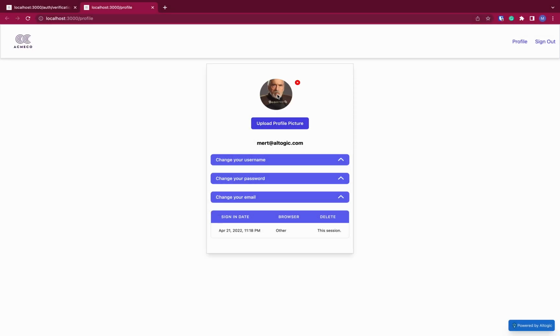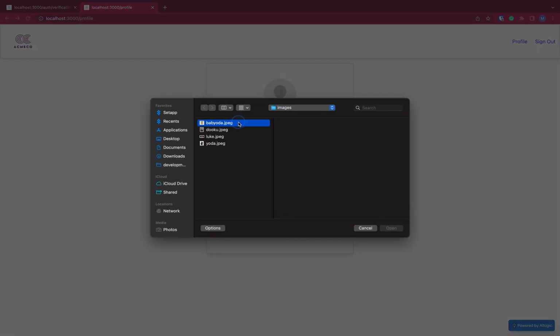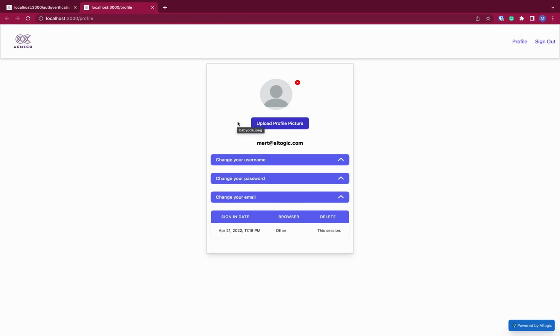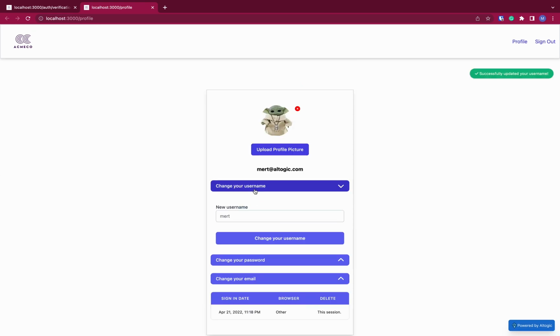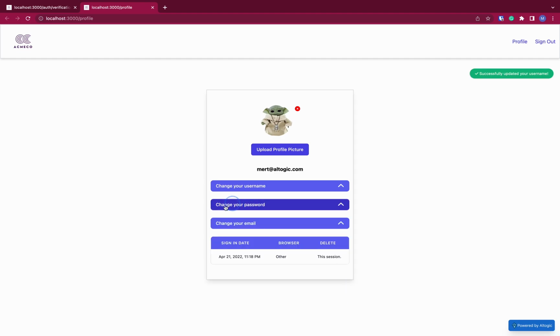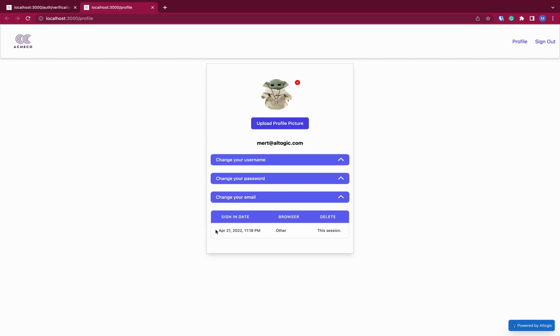Okay, so maybe I don't want this as a profile picture, so I just want to have something cute like Baby Yoda. Another thing I can do is I can change my username to just Mert. I can change my password, I can change my email, and I can manage all of my active sessions.